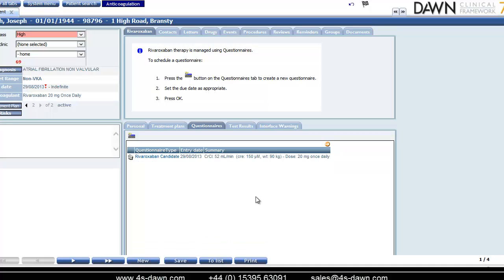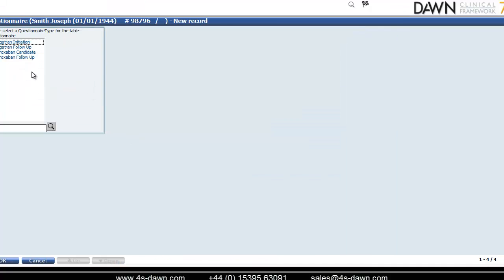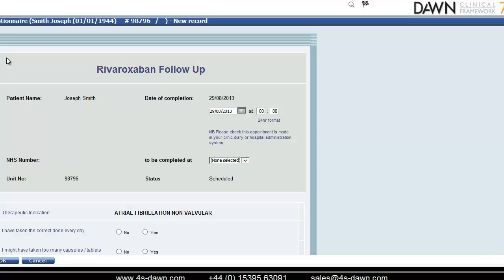Now, as far as this goes, the patient's ready. So we have an active treatment plan for Rivaroxaban. You can obviously prescribe what you need to the patient. They can continue. The next thing I might want to do at this point is schedule a follow-up for them, say in 6 months or a year's time, to see if the dose is appropriate, if they're having any problems, etc. To schedule a follow-up questionnaire, all from this tab here, I'm going to click on the blue form icon, and this time I'm going to choose a Rivaroxaban follow-up.